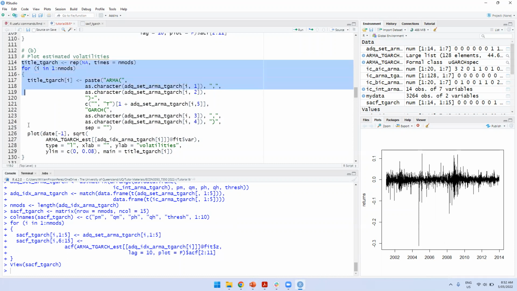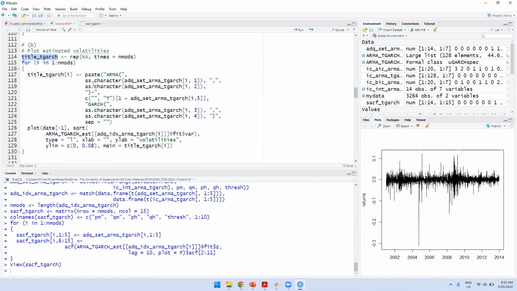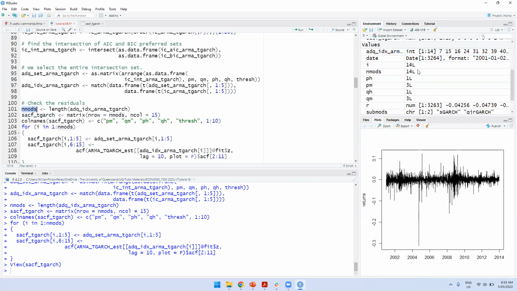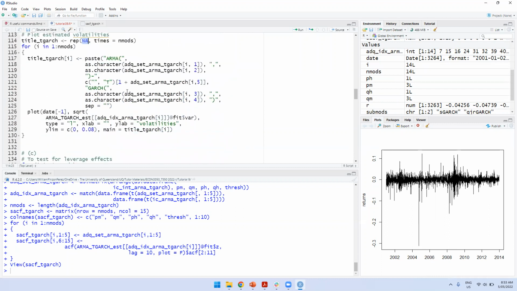So we're going to create a little loop in here, just until this point. We are creating an empty vector for the title. It's a vector with empty values, NA, as many times as we have models. So that's 14 times, and mods here, you can see, is 14. So it's a vector with 14 empty values. And for each of those empty values, we will put the title in here.